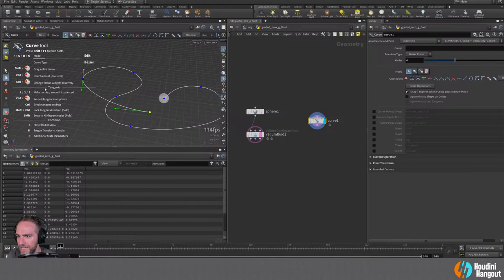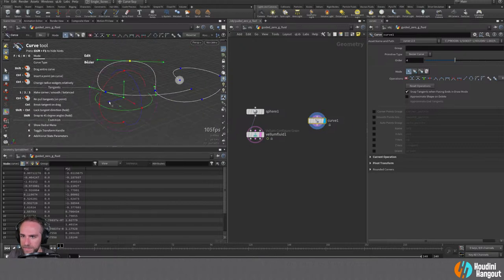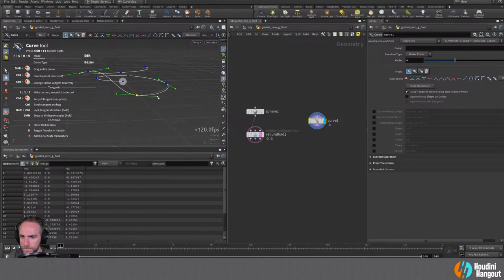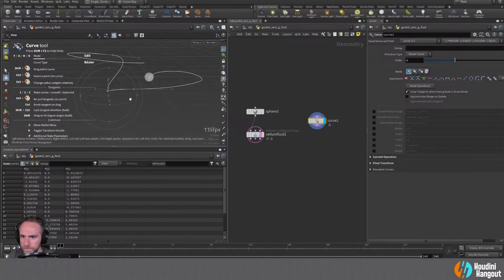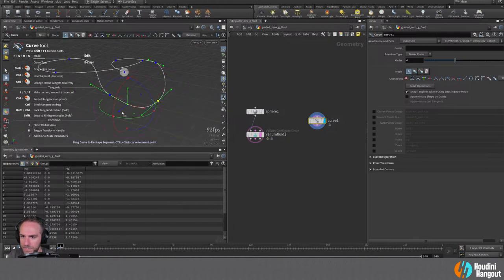So let's do F to go into edit. And then we'll go to K to show the transform handle. And I'm just going to select some of these and just kind of move them around. We'll have this one go, oops. We'll have that up. We'll take this point here, make it go up as well. This one here. Just going to kind of play around with this a little bit, make it something sort of interesting, I guess.